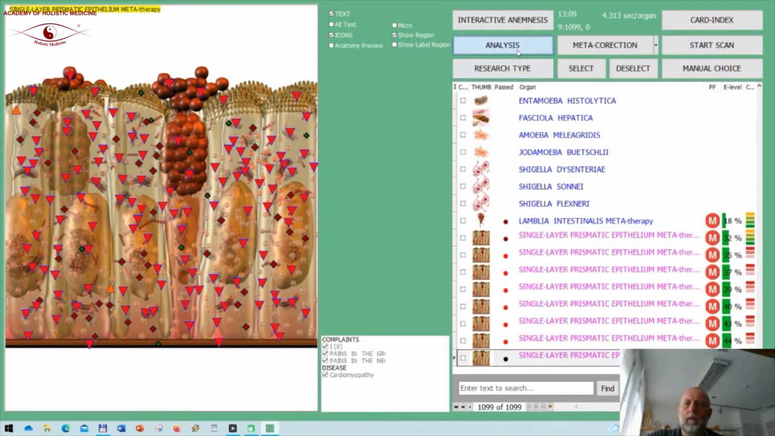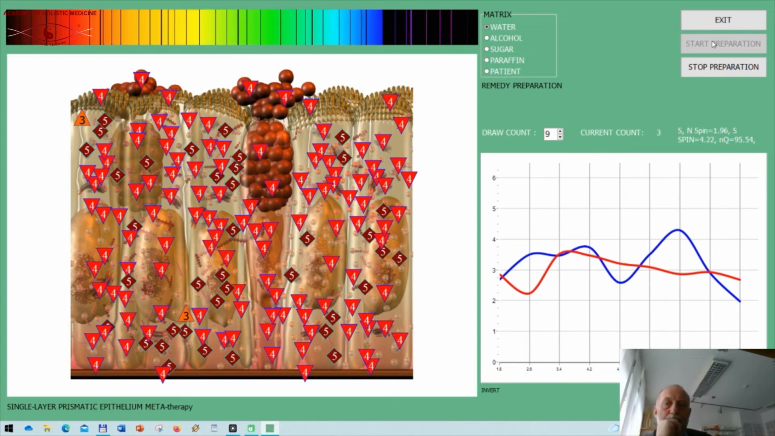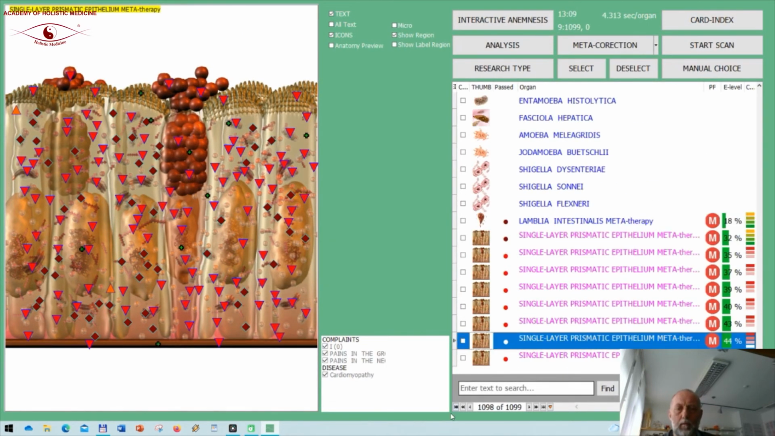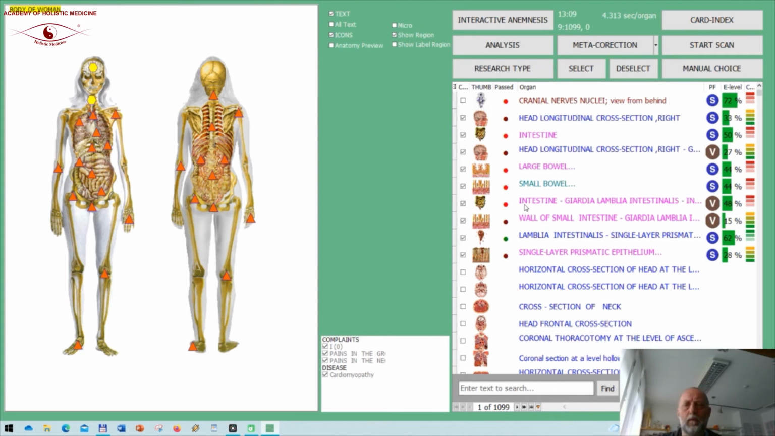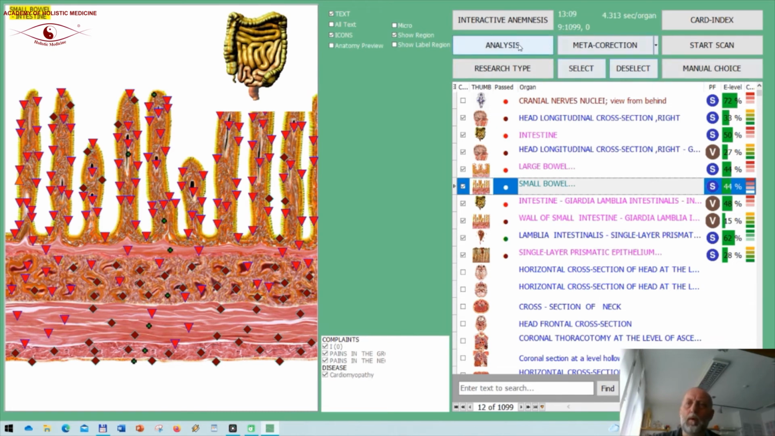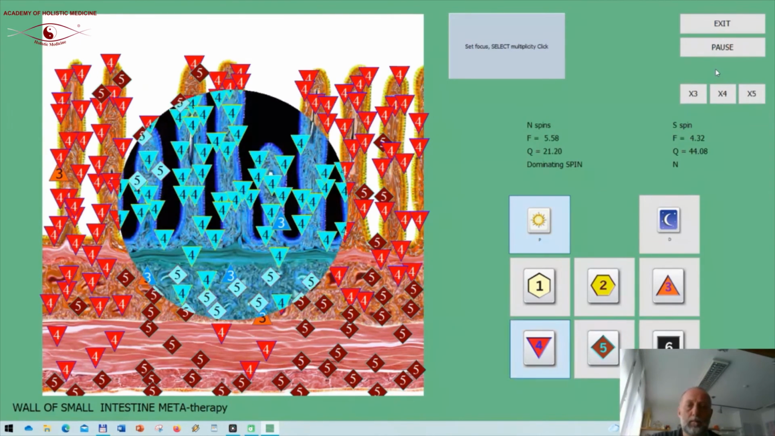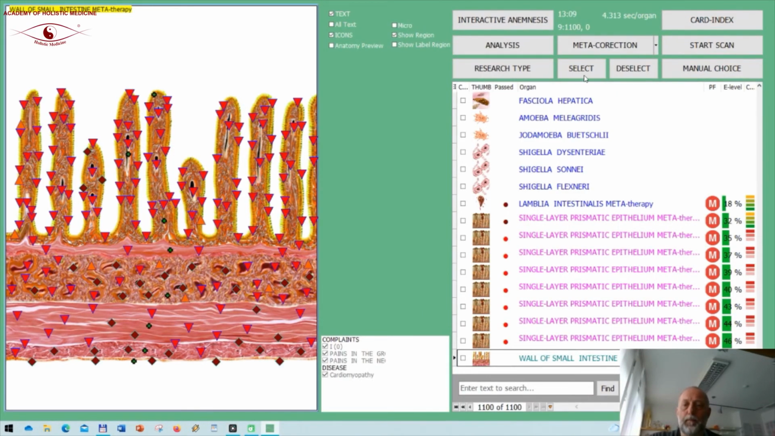I take this analysis, reprint it, and transfer the information also on the water bottle. So we can say we cannot go completely and do everything. That's not necessary. Go to small bowl, analysis, also metatherapy, and start. We'll see what's happening here. That's the next stage we're going to.